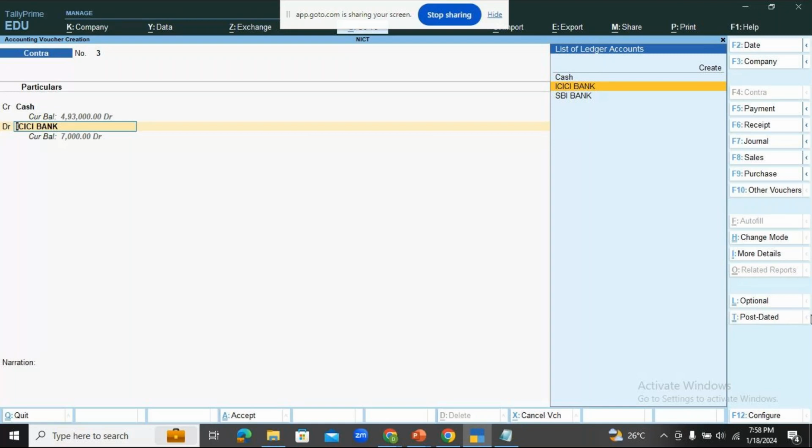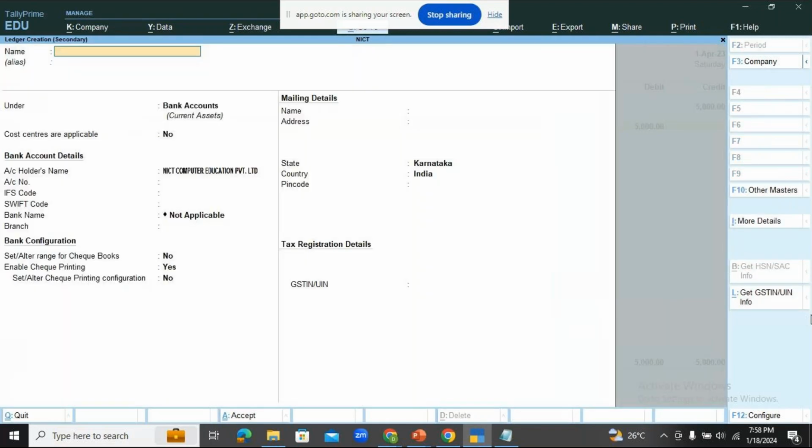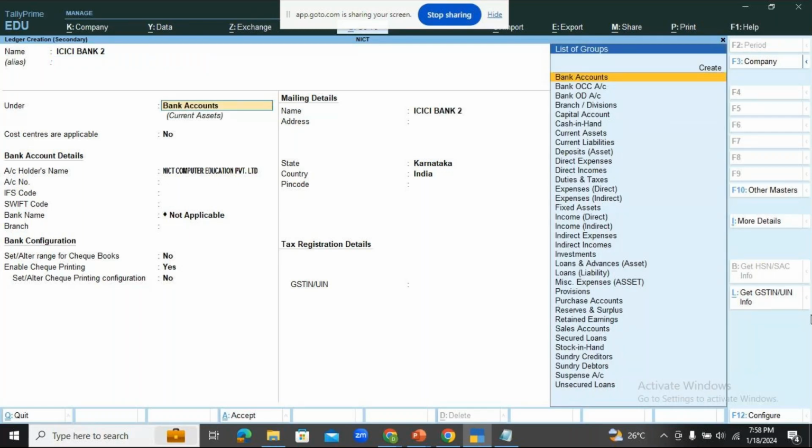Let's suppose you are depositing into ICICI Bank, which I have already created. In your case, you can go to the create option because you will not have ICICI Bank there. You'll have only cash and SBI Bank. So Chavi and Abhirami can go to the create option. You'll be in the ledger creation window. Here you can type ICICI Bank. In your case, I'll just give it as 2, because it will not let me create one more ICICI Bank. And create under the group of bank accounts.